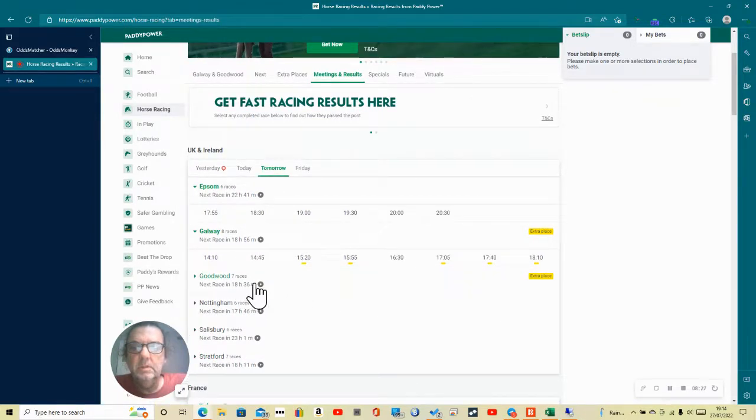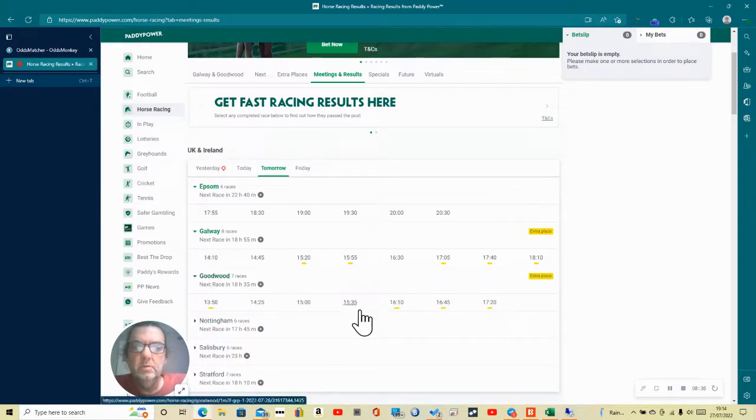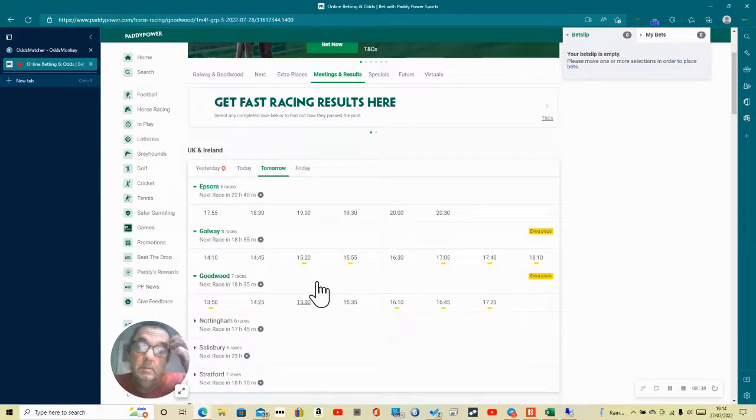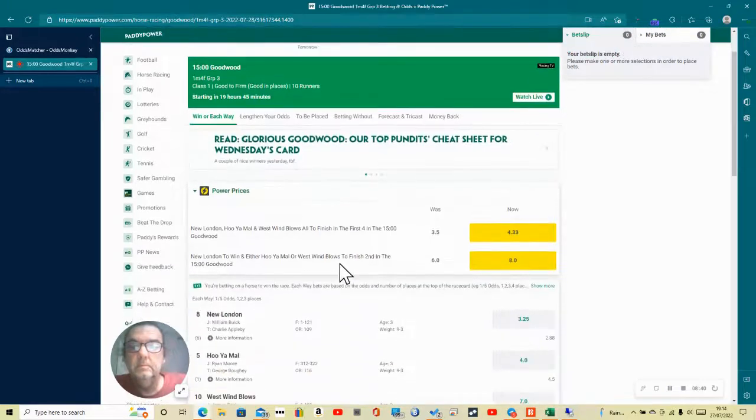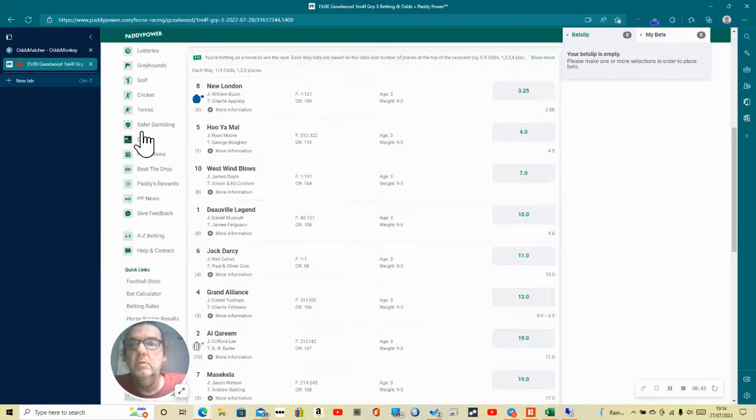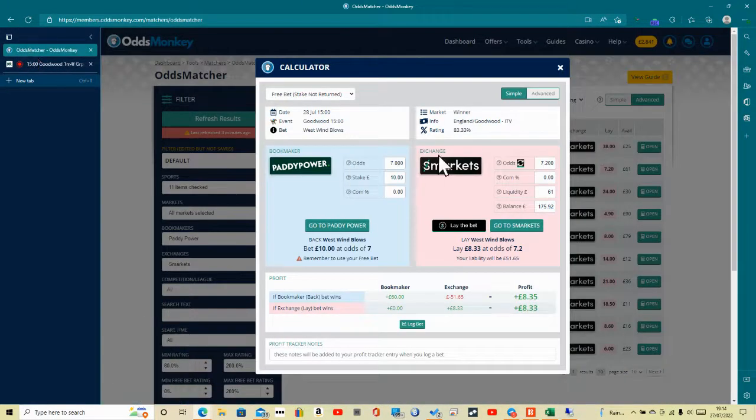See the next race, 18 hours. Why is it not showing up the times for those? That's Epsom, that's Galway. I don't know why it's not showing those ones up. Just showing the top 2. I think it was at 3 o'clock. I don't even know if I looked at the horse's name. So if we go back to the odds matcher, you can see the horse is West Wind Blows.